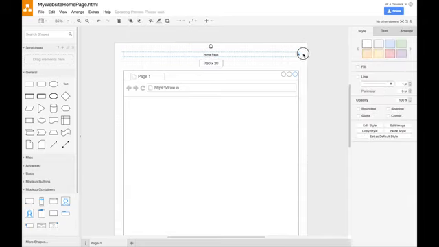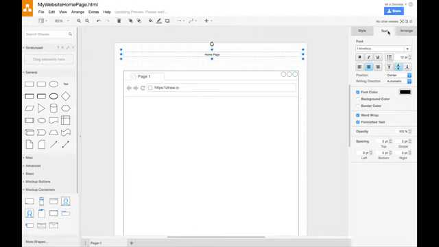Make that bigger. Whenever you want to change text, as long as you've got the text object selected, then you can use the text window or tab here on the right, and you can choose fonts and sizes. So I'm just going to make that a bit larger. So this is my homepage.